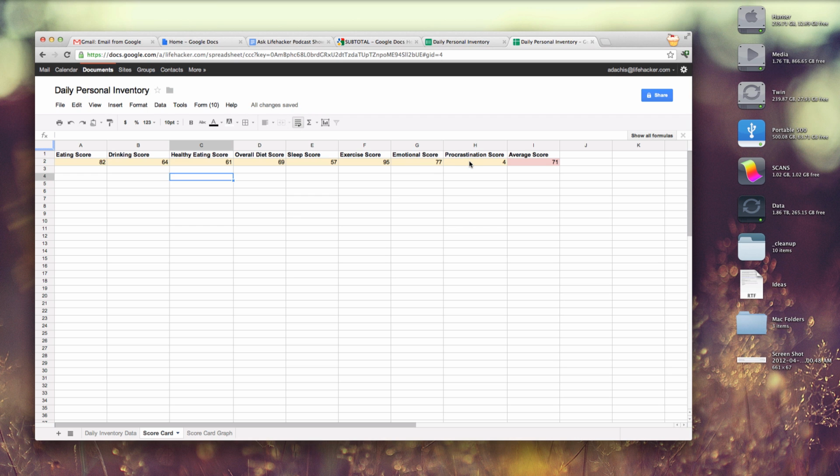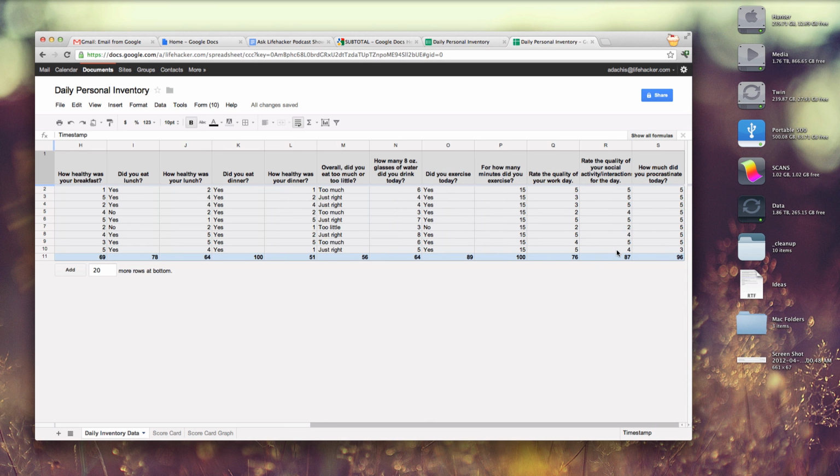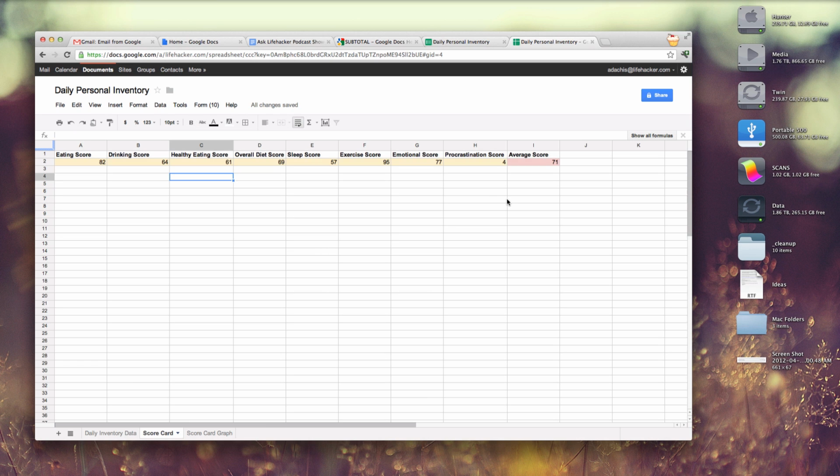And the procrastination score is how much you've been procrastinating, or how much you've been not procrastinating. As you can see here, it's a 4. These are all out of 100. And my procrastination score, because I just responded that I'm basically procrastinating all the time, is at a crappy 96. So that means the procrastination score here is 4, because that's how little I'm not procrastinating. So the average score is 71, and so I'm doing 71 out of 100 points on average, which is okay.